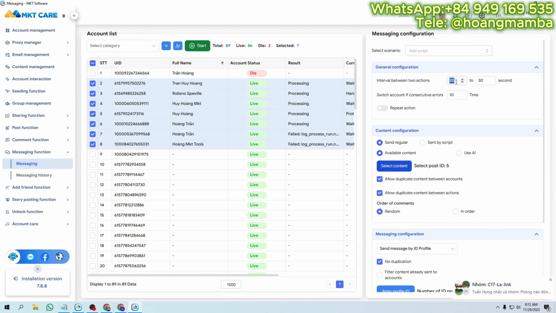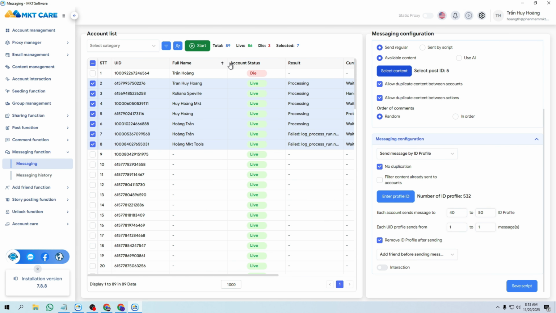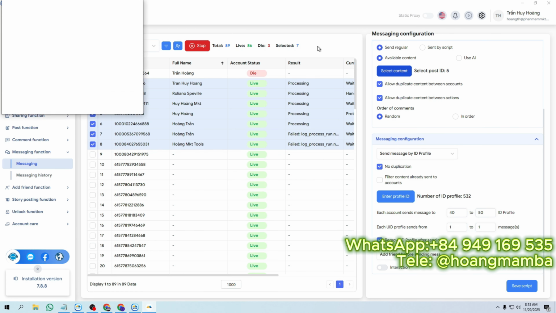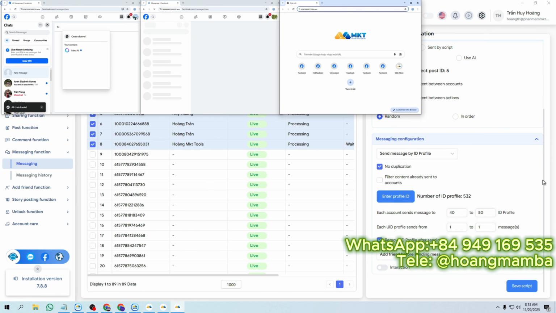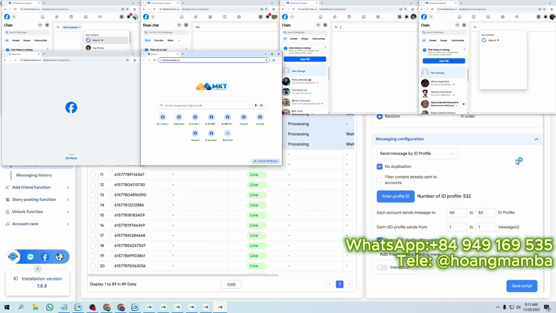Step 5. Set time intervals between each message and how many accounts send message to and how many each UID profile sends from. Step 6. Click Start. The software now starts sending messages automatically, just like a real person, and avoids detection by Facebook.